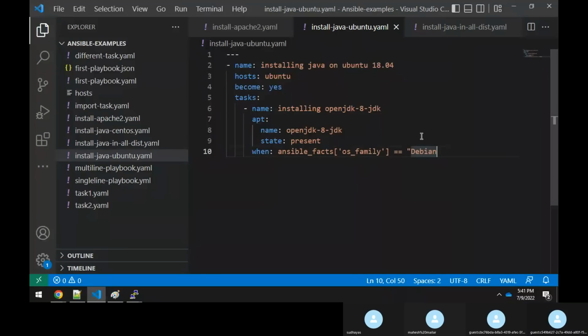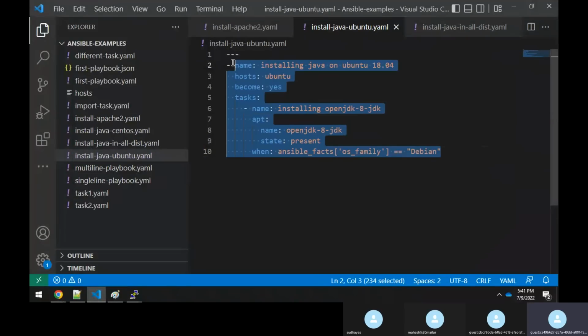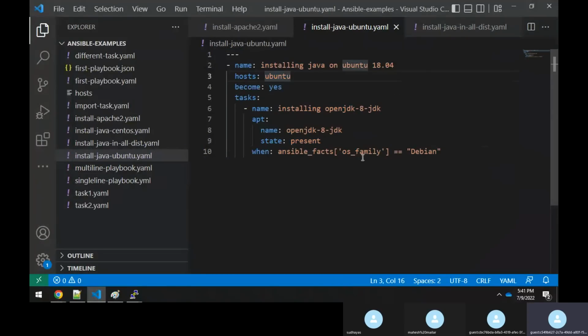Can you see over here? When ansible_facts, so when this command gets executed, it will execute only when that machine is a Debian server, or when the OS family is Debian. Otherwise, if it is not Debian, this command will not get executed. Similarly, the entire playbook file will get executed only when the OS family is Debian. If it is Red Hat or CentOS, it will not.